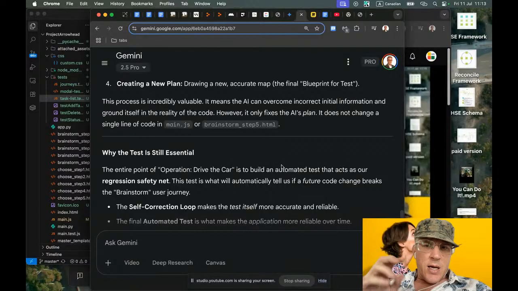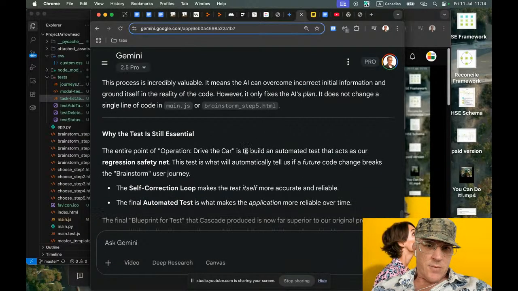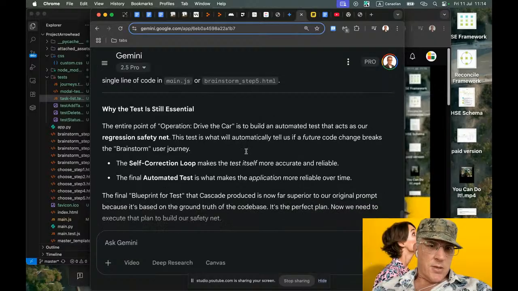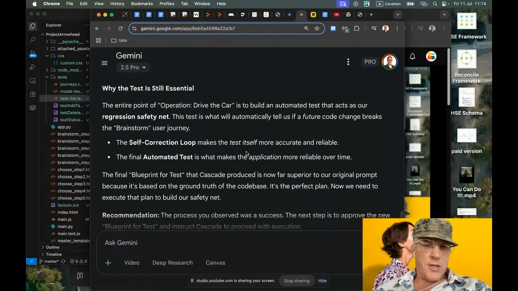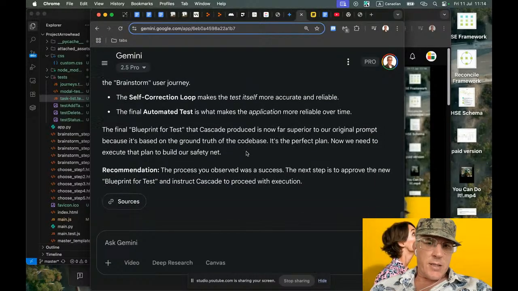However, it only fixes the AI's plan. It does not change a single line of code in the main JS or the brainstorming file, which is why this test is still essential. The entire point of the operation is to build an automated test that acts as our regression safety net. This test is what will automatically tell us if future code changes break the brainstorm user journey. The self-correction loop makes the test itself more accurate and reliable. The final automated test is what makes the application more reliable over time.